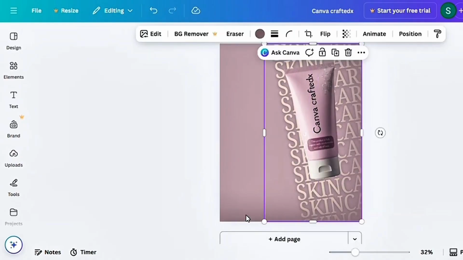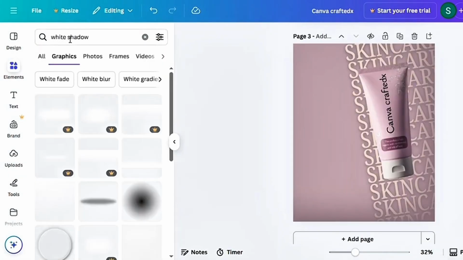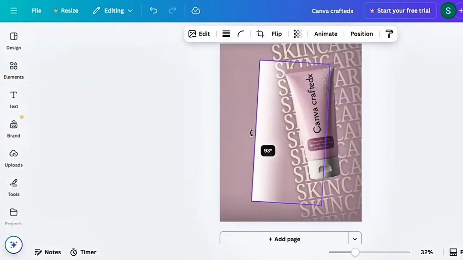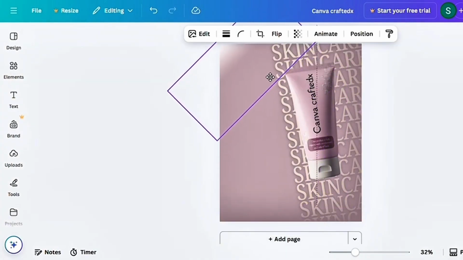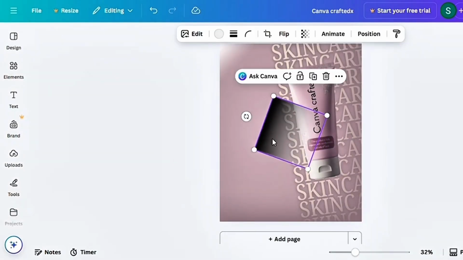This gives a blending effect to the text. Now go to Elements and search for White Shadow. Pick a white shadow and adjust it at the top left corner, and it will give a light effect. Pick a black shadow as well and adjust it at the back of the cream.